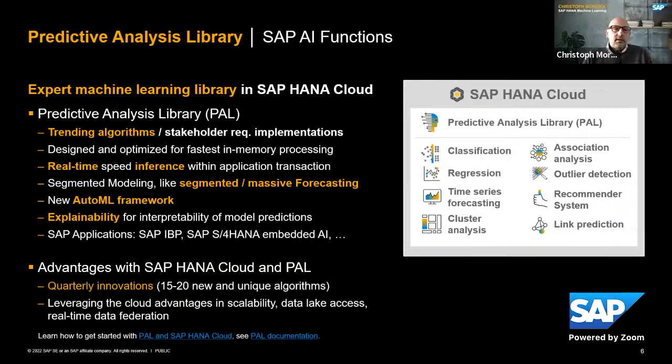Explainability is a key capability for prediction, classification and regression, where your users like to understand how the model came up with a given predicted value or classification, for example. And all these capabilities are certainly leveraged by many SAP applications like integrated business planning, a very strong stakeholder and user of our forecasting capabilities, or S/4HANA embedded AI scenarios, leveraging the PAL and also the automated predictive library algorithm.